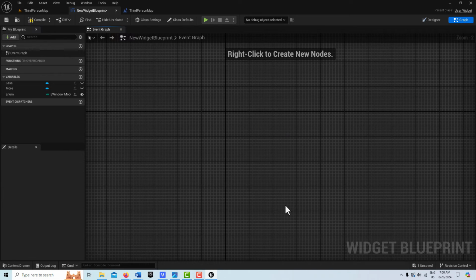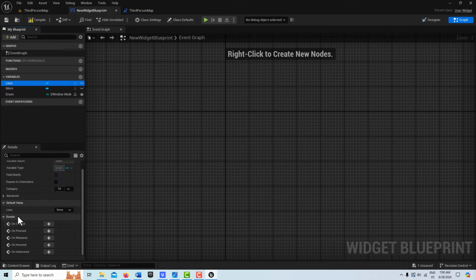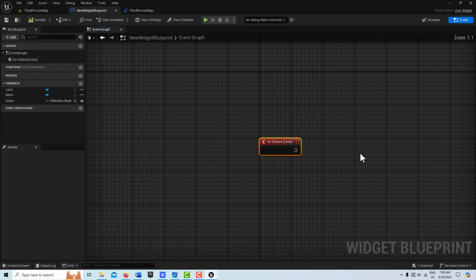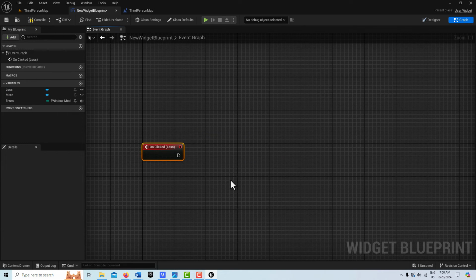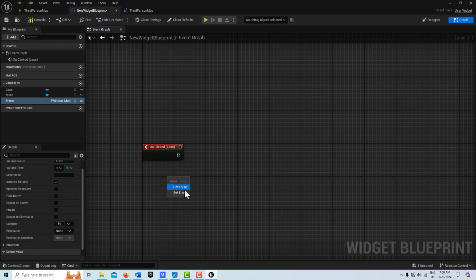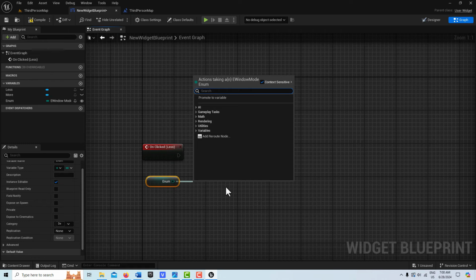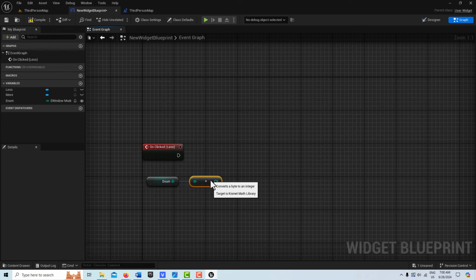So anyway, we don't need any of these nodes, so I'm just going to go ahead and delete this. I'm going to go ahead and select my less button and then go on clicked. And here's where we just have to write the most code. So we're just going to go ahead and grab this enum. We're just going to get it. And here we're going to access its array index value. So I'm going to pull off of here and search for int. And this is actually converting a byte into an integer. But you can think of it as the array index value.